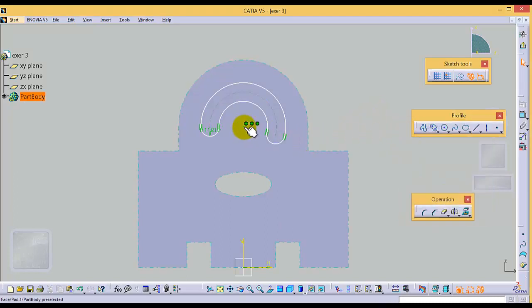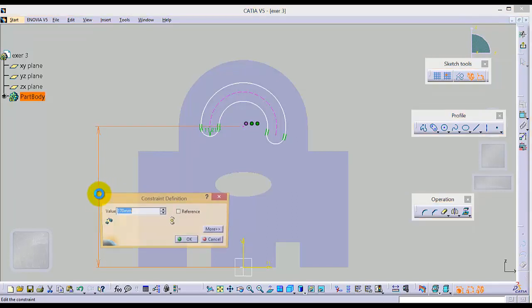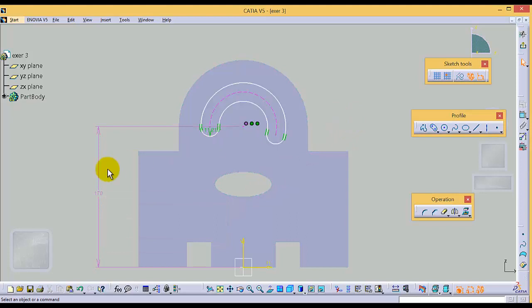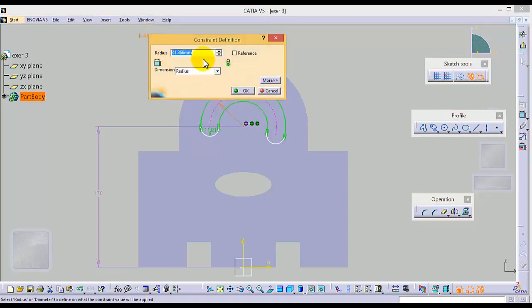And then I am going to add dimension. I am going to select this point and this point and then dimension it. This dimension is 170. It's okay. And then I am going to add the other dimensions. The dimension of this reference circle is given as radius 55.